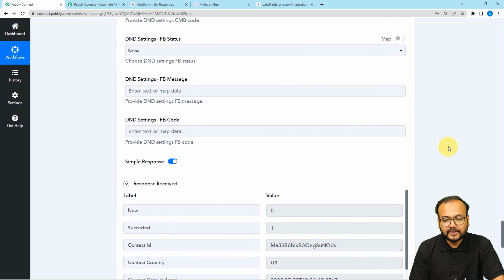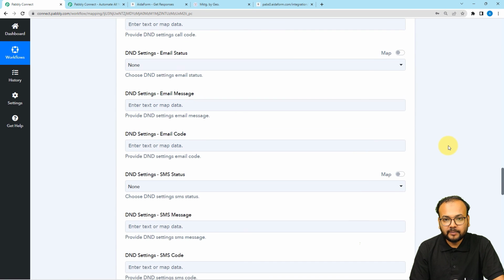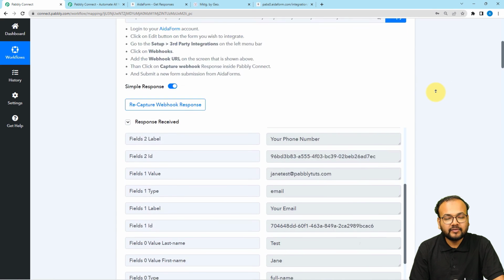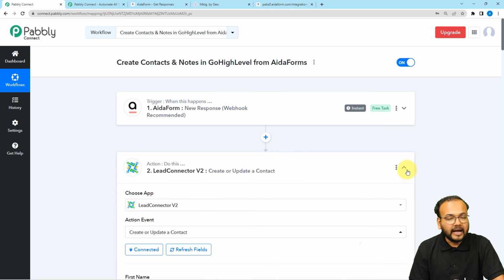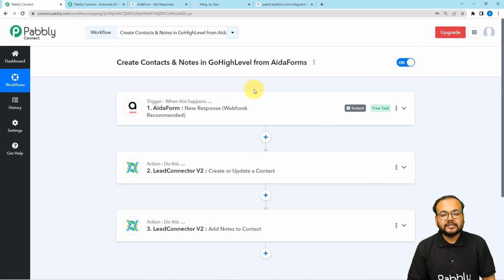and we are done setting up this automation, and you have to set it up only once. After that, it will work automatically whenever a new form is submitted on AidaForms. And guys, I'm going to paste the link of this workflow in the description so that you can clone this same workflow in your own free Pabbly Connect account and start using this automation instantly.